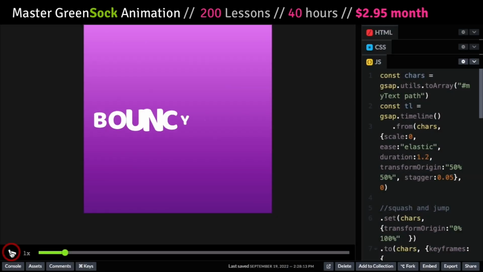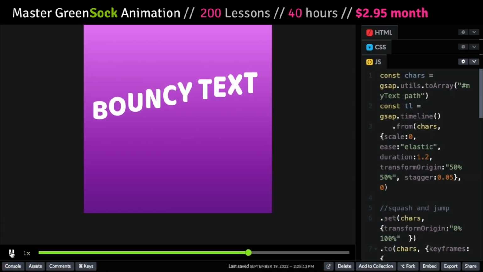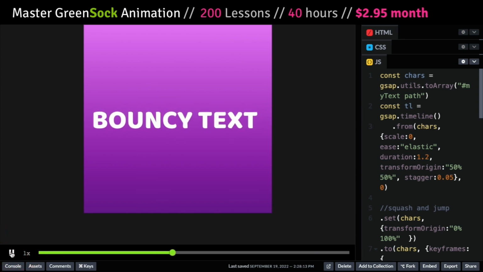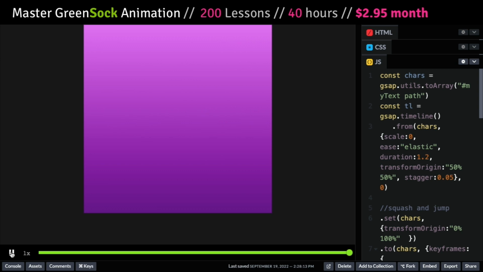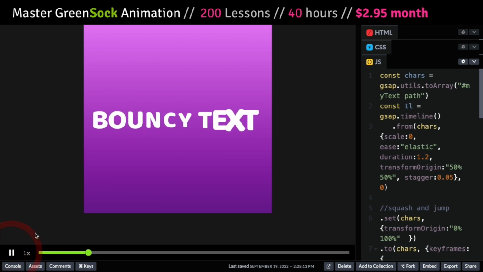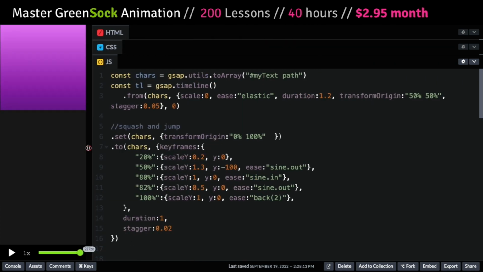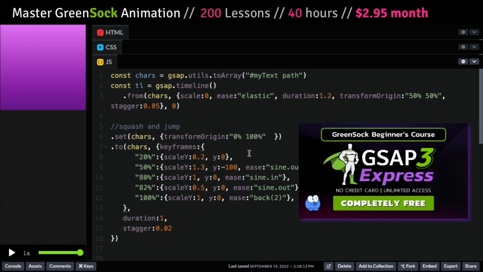And if you follow me for any amount of time, you'll know I love things that wiggle and bounce, all right? I just love the amount of expression you can put into text effects when using GSAP. And here we're just using SVG text that scales and bounces wonderfully. And what we're doing is we're tapping into the keyframe syntax that I taught all the way back in GSAP 3 Express. If you're not familiar with that, definitely check out that free course.